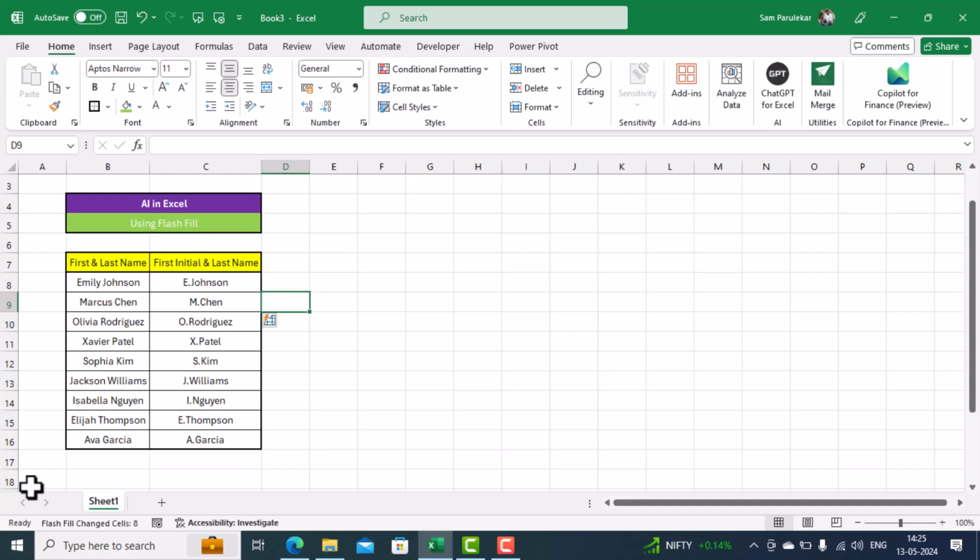So this is how you can understand that a simple feature like Flash Fill is a classical example of AI in Excel and it has been in use for several years.